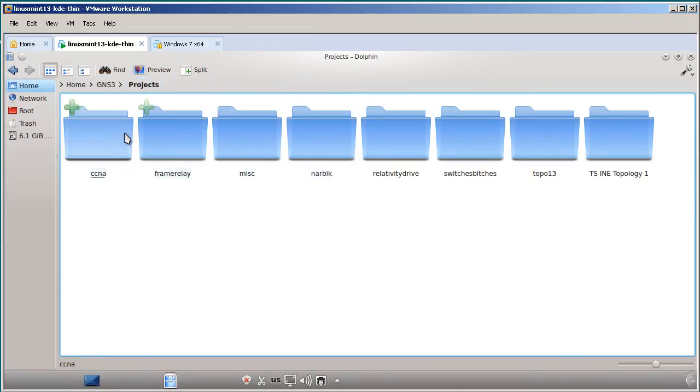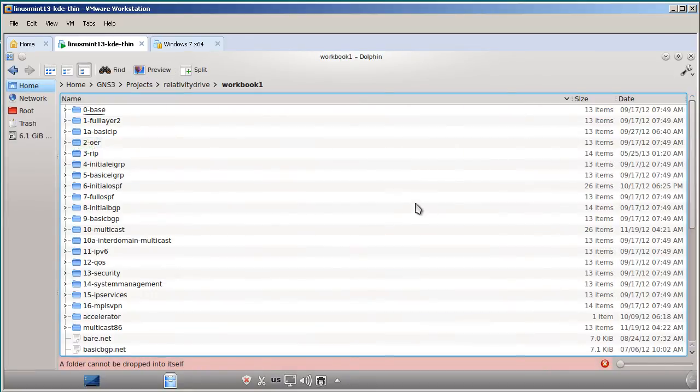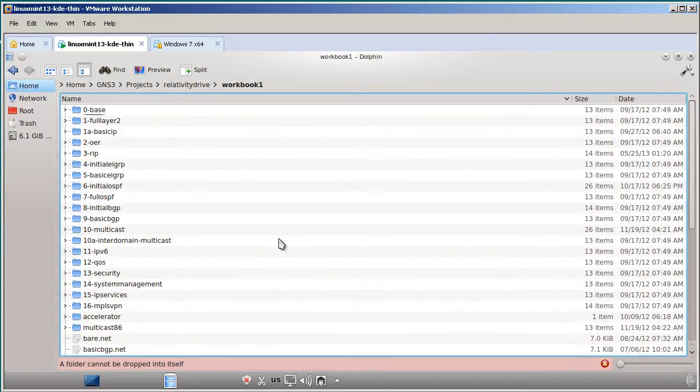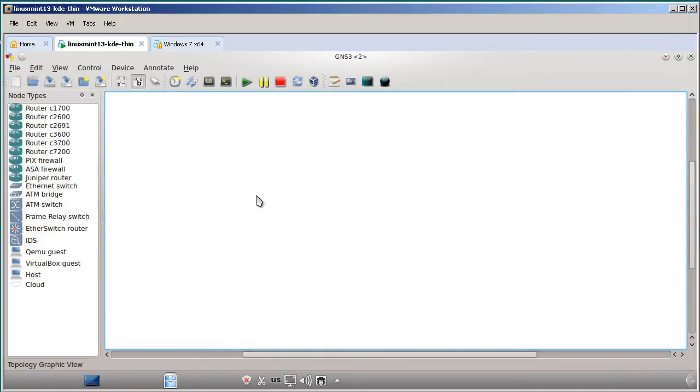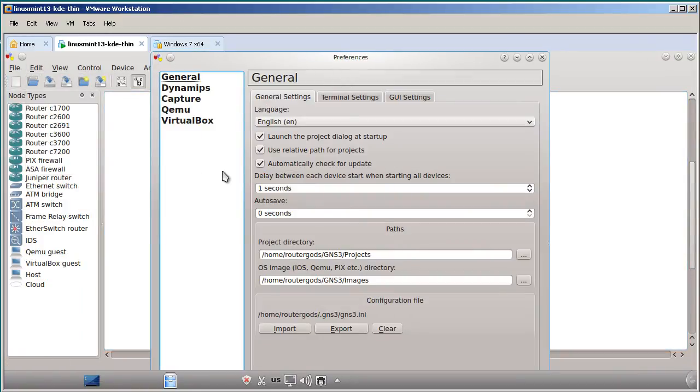Now you can organize your projects folder however you want, but I'm just giving you ideas here. For the INE folks, Internetwork Expert, Routing Dr., Workbook 1, Workbook 2, and that's kind of how it looks. All of this is downloadable from the RouterGods website. Let's minimize that, get back to GNS3, and get back to preferences.